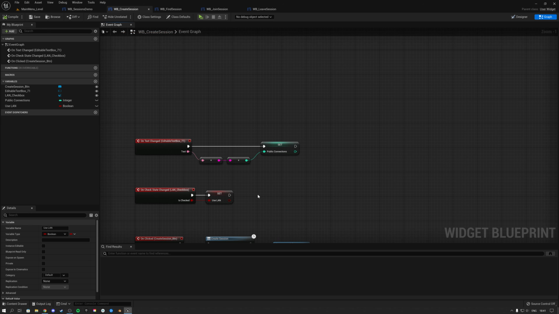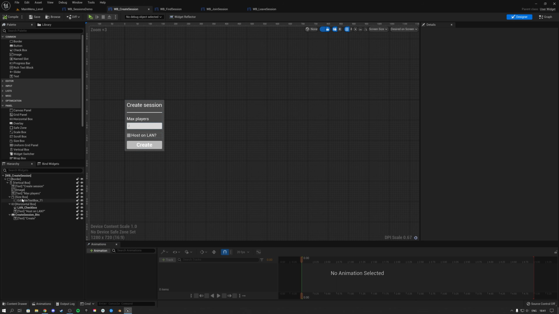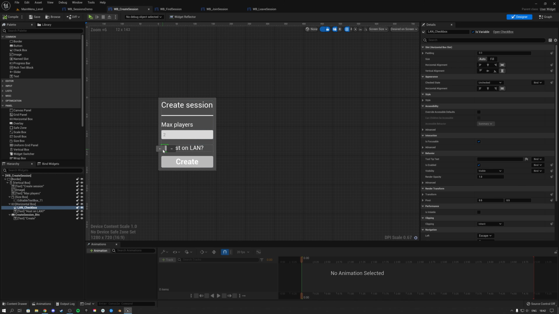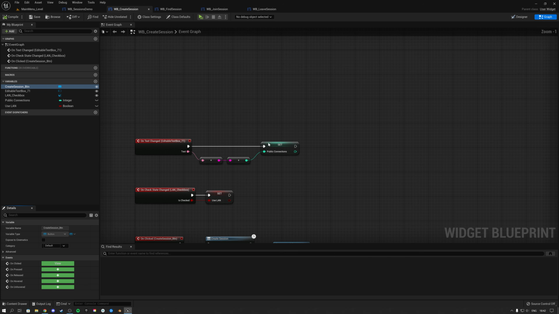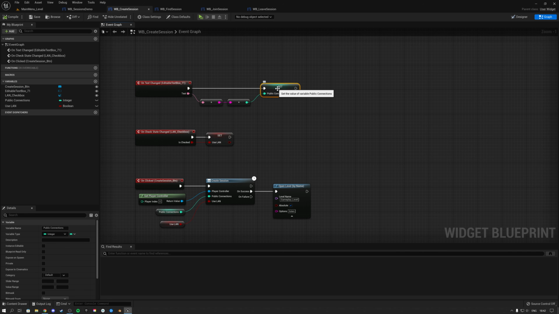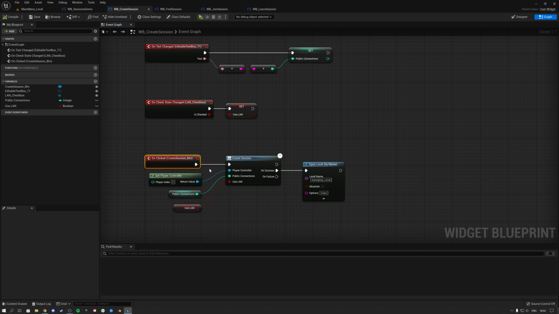What I have done over here, and you can take a look at this simple UI structure on the left and copy it, is create a simple editable text box here in which we can input the amount of players, then a simple checkbox here for whether or not we want to use LAN, and eventually a button which then creates the session. So if we take a look at that, the editable text box simply sets the amount of public connections. So if I input 5, it is set there. The checkbox says whether or not we are using LAN, and eventually when we hit the create session button, we actually create the session.